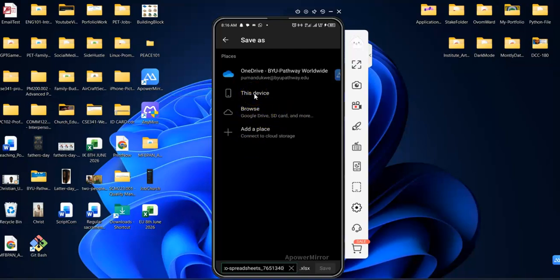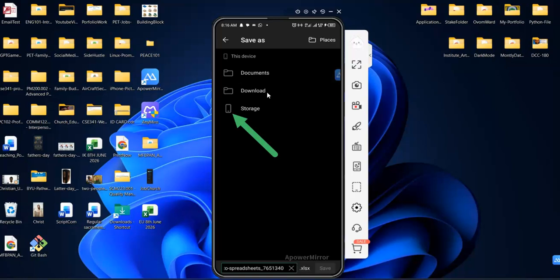You can save Google Drive if you want to, or you can save it in OneDrive, your BYU-Pathway worldwide. So this is my wife's home. Okay, but we're going to save it in the device so that we can find it easily if we don't have data.